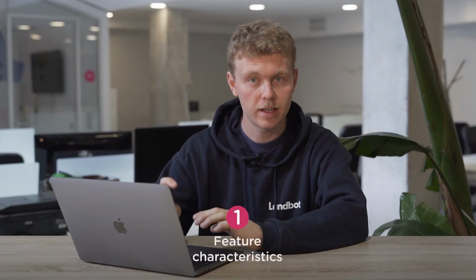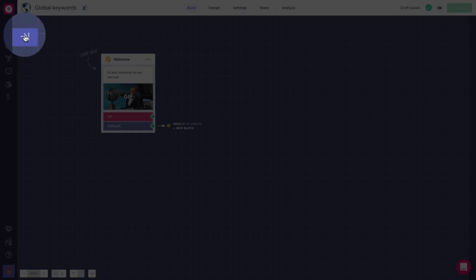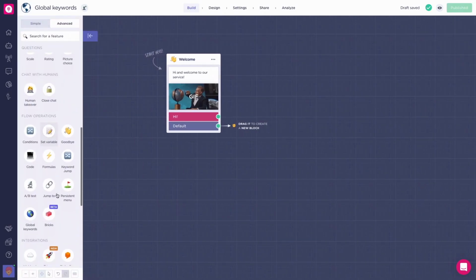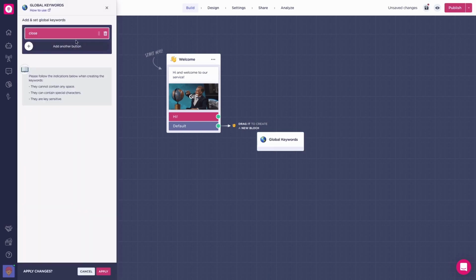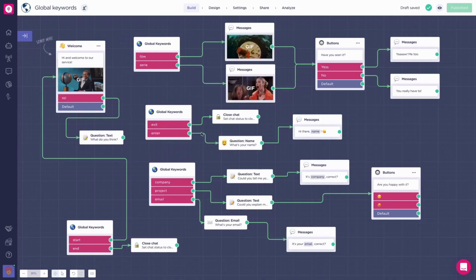Let's see the feature's characteristics and how it works. This block works independently of others. It doesn't need to have an entry connection, but you must always connect each keyword to its respective point in the flow, making sure the bot doesn't stop suddenly. You can have multiple global keywords blocks in your bot, with different keywords for each one of them, giving you the possibility to create groups of keywords that will all lead to the same part of the flow, and other keywords to another part of it. With this, you create various flows inside the bot.